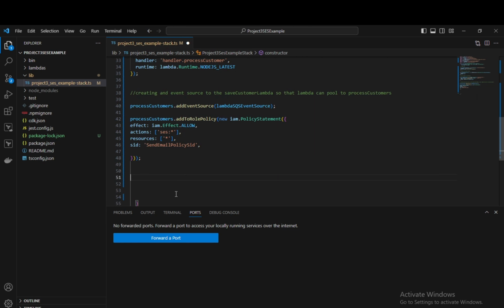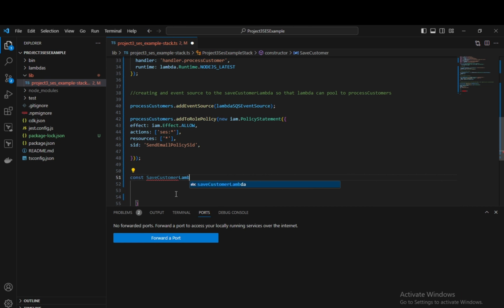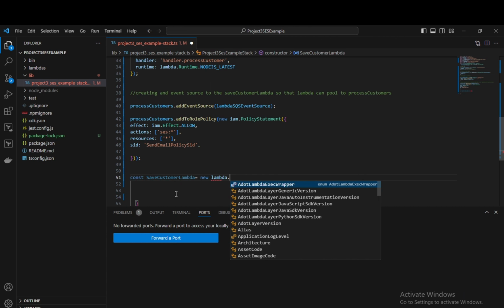Now we will create DynamoDB, and then we will create the customer. So first we will create the customer lambda. Okay, so first we will create the save customer lambda: saveCustomerLambda is equal to new lambda.Function.